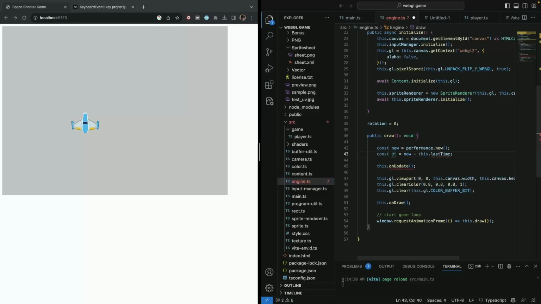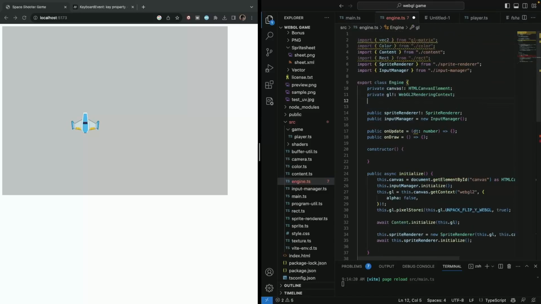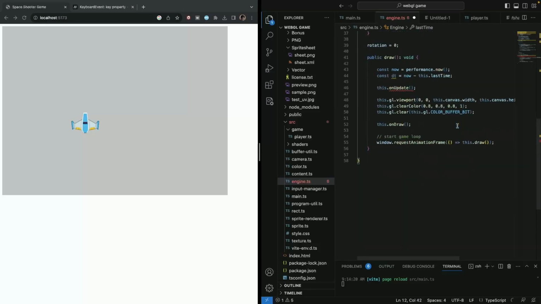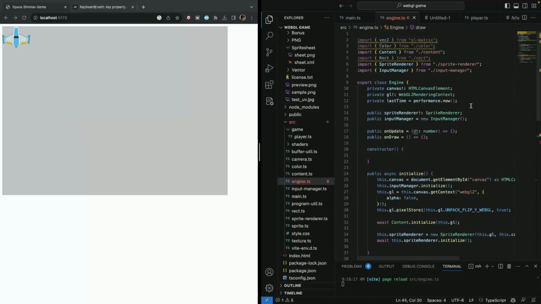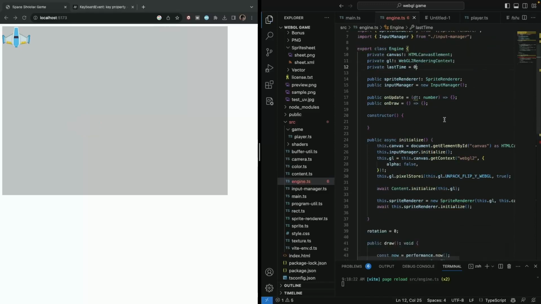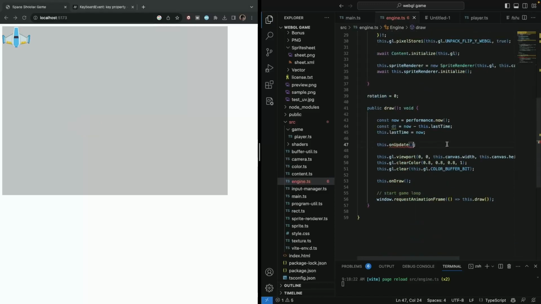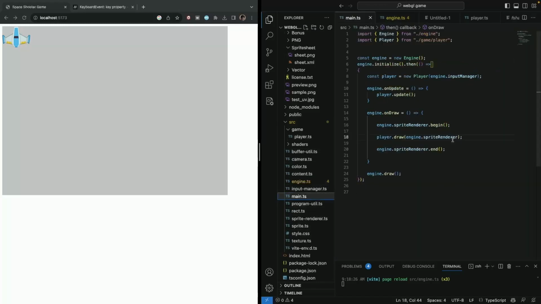So this.time means this last time. So we need to create some variable called lastTime. And we can set it to performance.now, that's all right. And then here, this.lastTime is equal to now. Maybe we can just set lastTime to 0 as well. Okay, we have that. And on update, we're just going to pass delta time. And our player is still not using it. So we need to start using it actually. So here we get delta time, we pass it delta time.